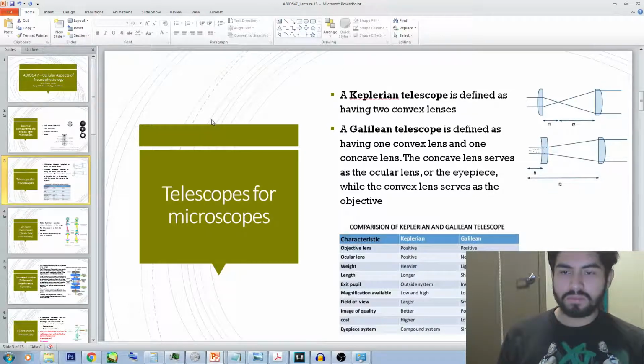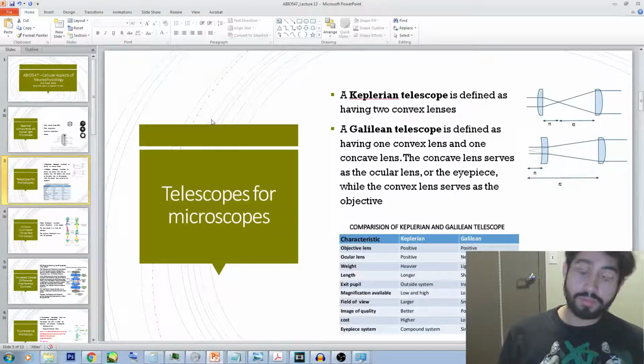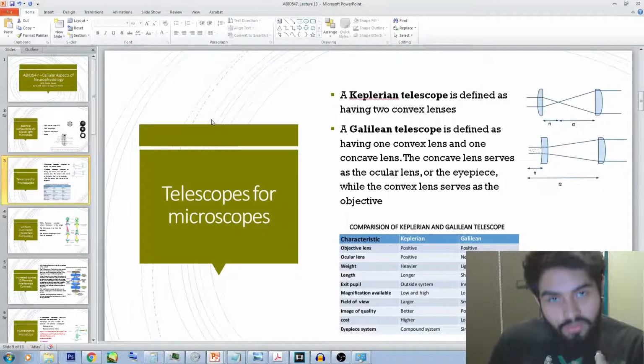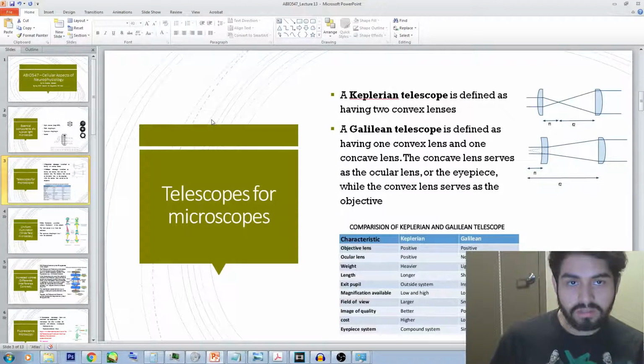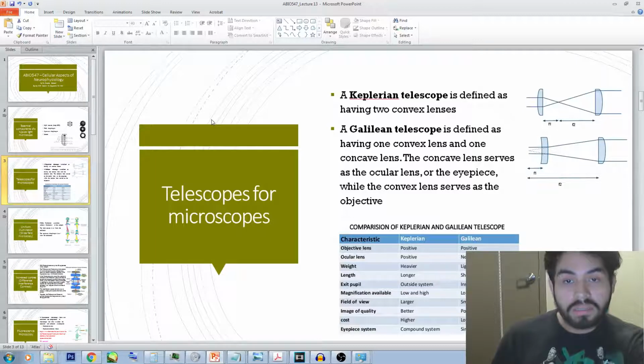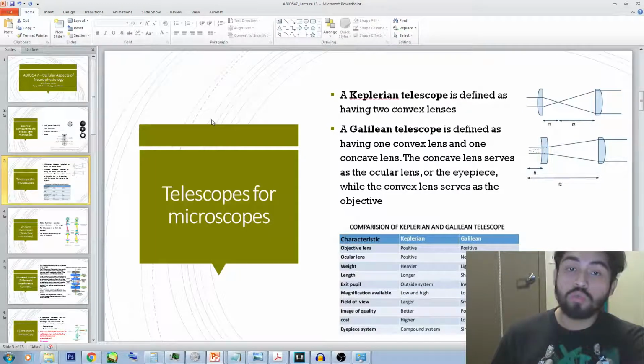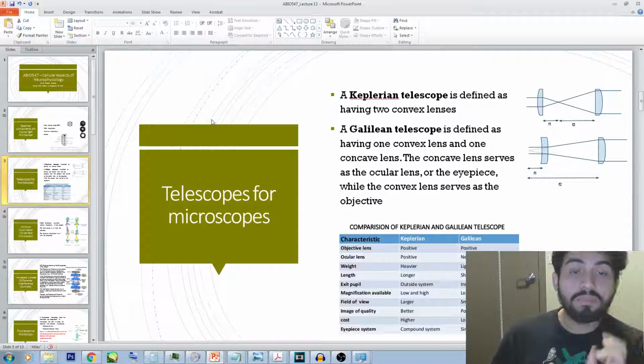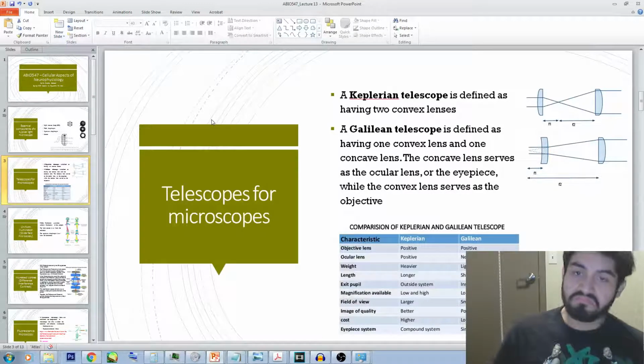So, telescopes for microscopes, right? Before microscopes, there were telescopes, and we just used that same technology to look inwards. Let's review two types of telescopes that we know of. There's the Keplerian telescope, which is defined as having two convex lenses. Notice there's a focal point in between those two lenses, which allows us to see a pretty good amount.